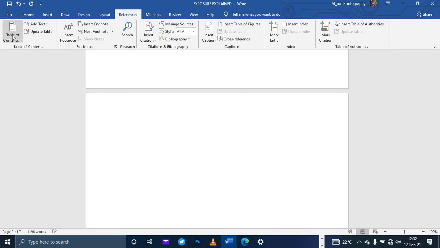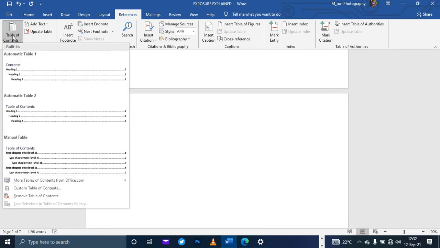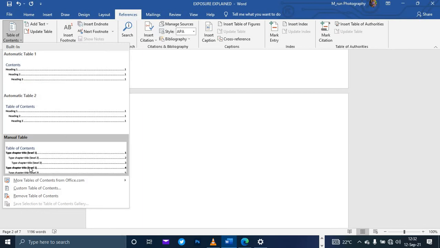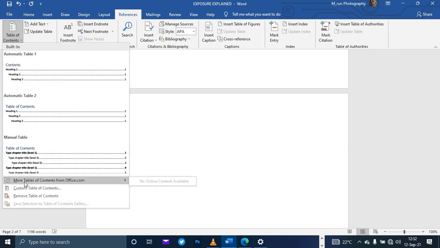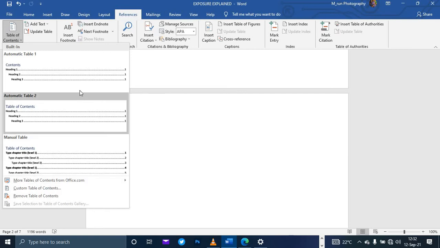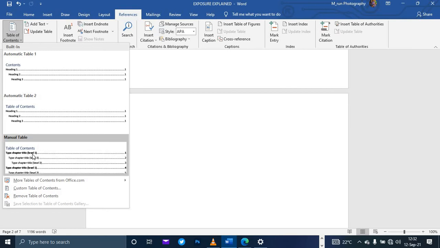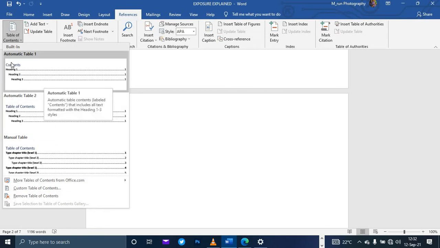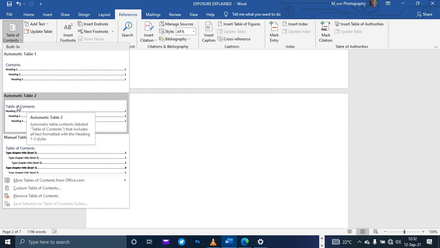Then at the leftmost part of the references tab, you'll see the tool to insert the table of content. You'll just click on it. Then here you have the 3 examples of the table of contents, and here more table of content from office.com. Here you can go online and search for more table of contents formats. But in our case we have the 3 which are free. We have this one, the manual table of content. You'll have to type the chapters. So I prefer using the automatic ones.